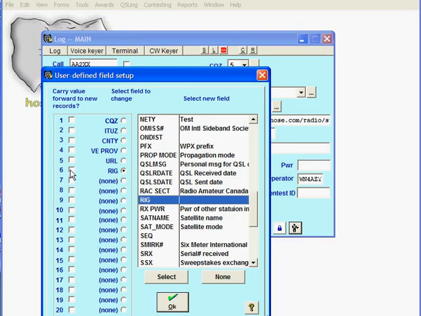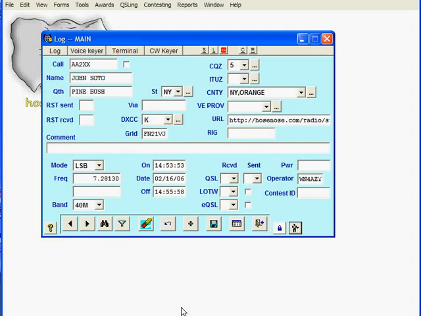So this would be a case where we probably want the last value that we logged to get carried forward, because we'll probably be making a whole lot of QSOs on the same rig. So we can set it once per operating session. It'll stay that way. If we change rigs, we just select a new rig one time. So that's one case where it would be good to carry forward.